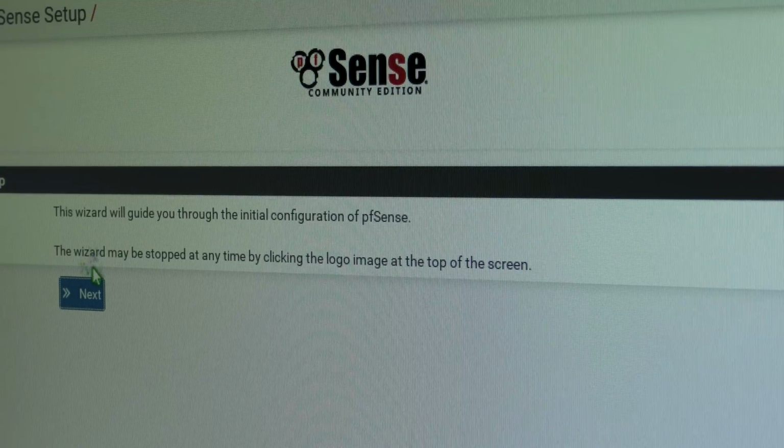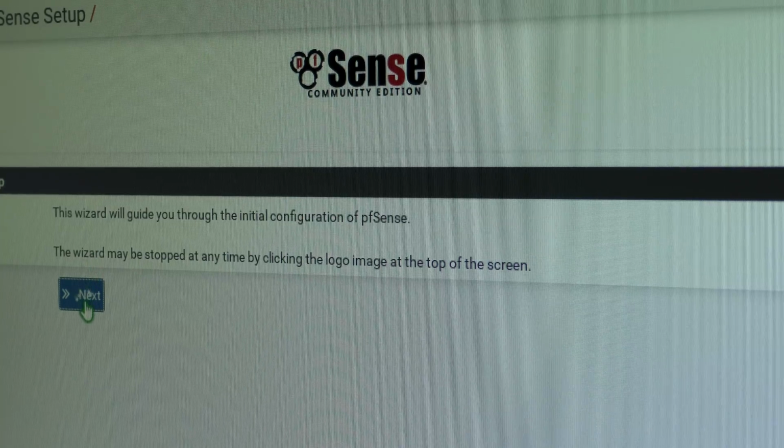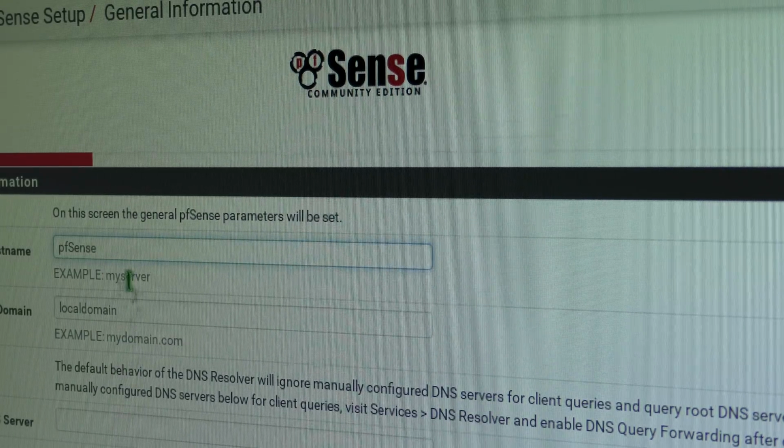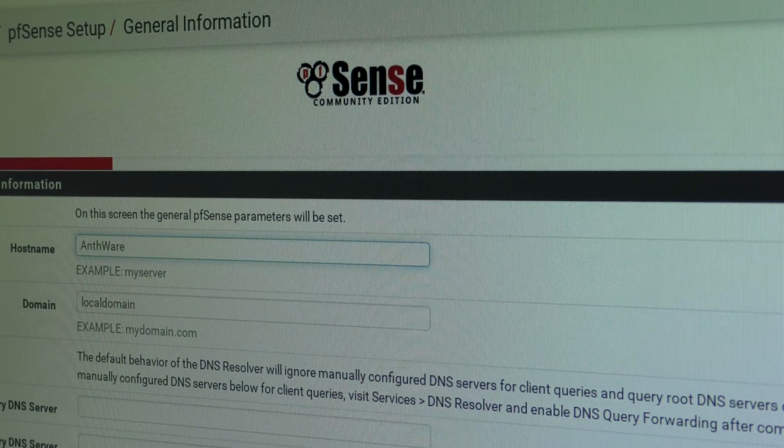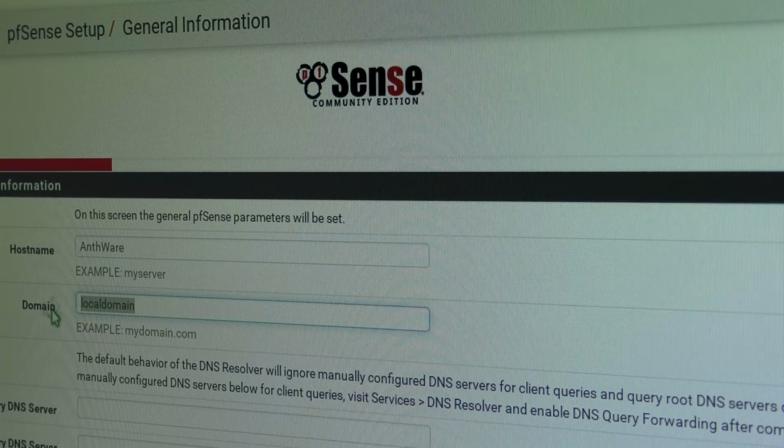Looks like here this wizard's going to guide me through the initial configuration. This wizard may be stopped at any point by clicking the logo image at the top of the screen. Okay, we get to choose a host name for it. Hey, AnthWare, of course, why not? We're going to leave that local domain. I'm sure I can change this later, but that's interesting. I wonder how that works.